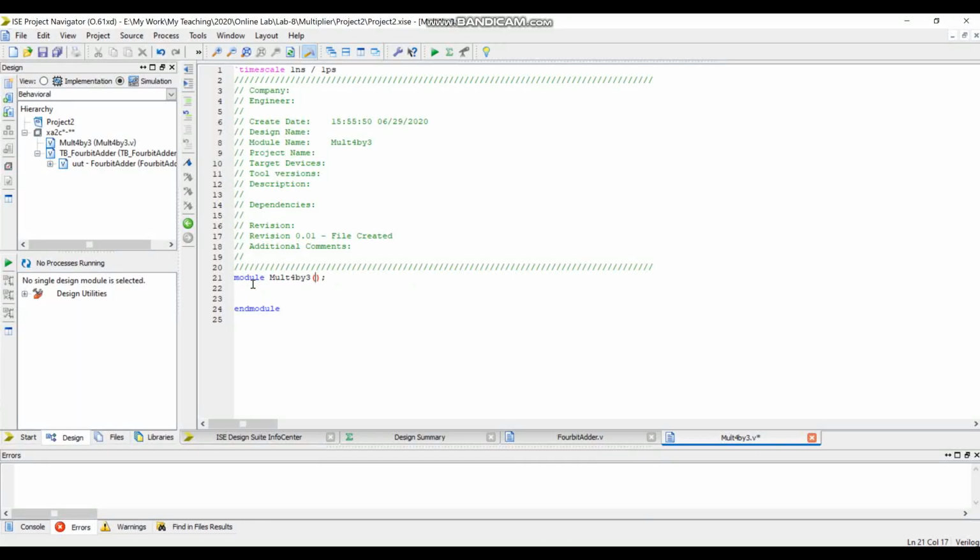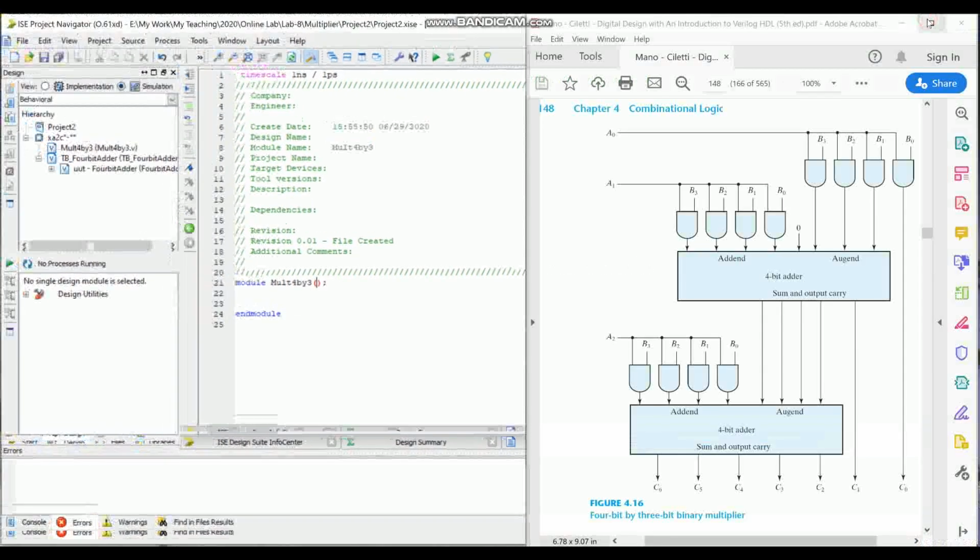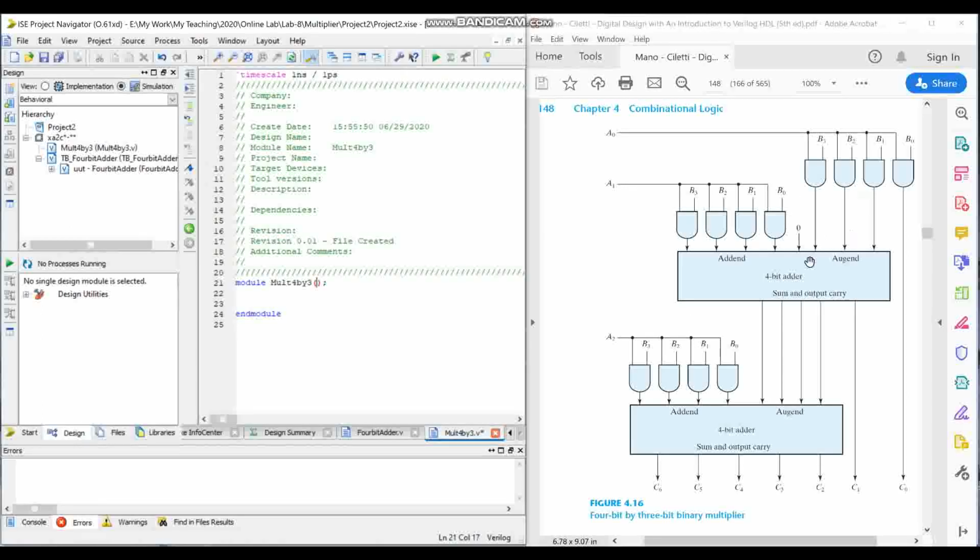So we want to implement this particular circuit. So as you can see, it has 2 inputs, this A and this B, and it has this output. So this output is the product. Let's denote the product by P and inputs by A and B.